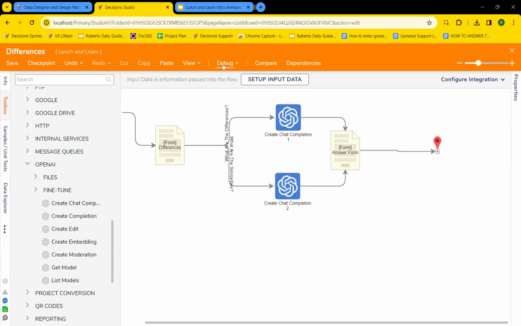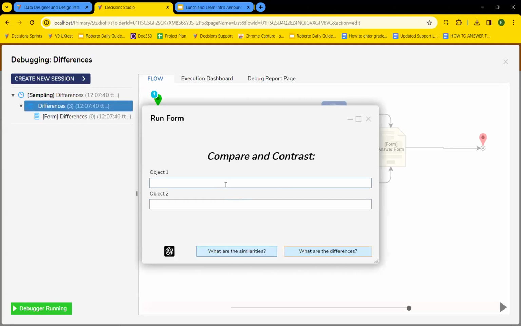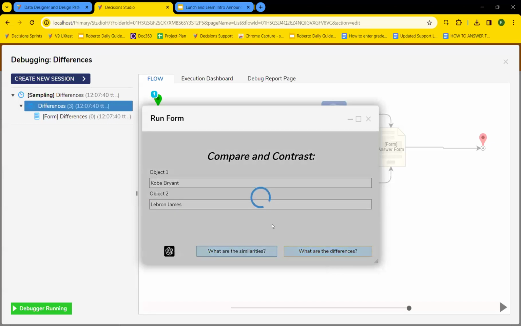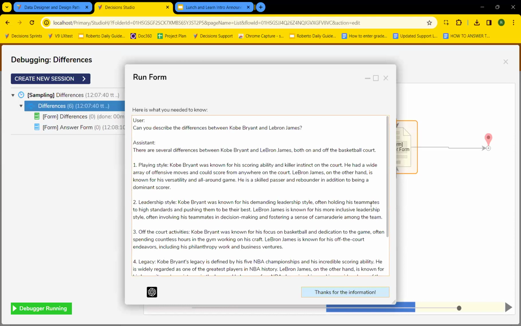So the debug process, or the flow process, would look something like this. It pops up. I can say, what is the difference between, and this could be anything you want. You could type in apples and oranges. You could type in athletes. I'm not much of a sports guy, but here we are. So you could say compare and contrast. I put object one is Kobe Bryant, object two is LeBron James. And if I click what are the differences, ChatGPT in just a few moments, maybe 5 seconds, will give you a nice curated answer that you can then use to populate other things.